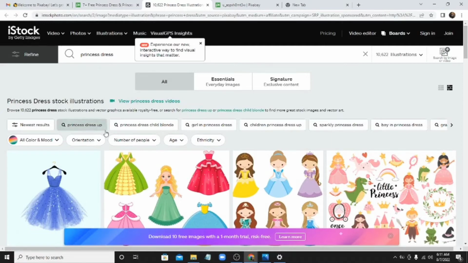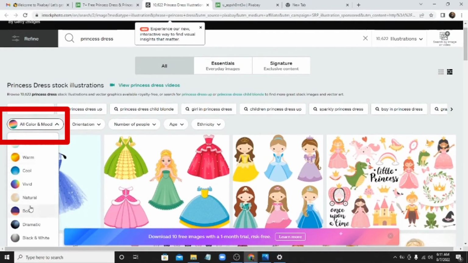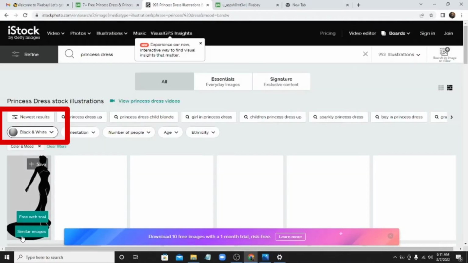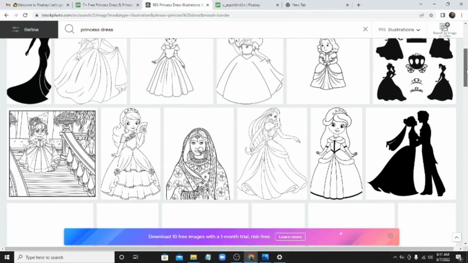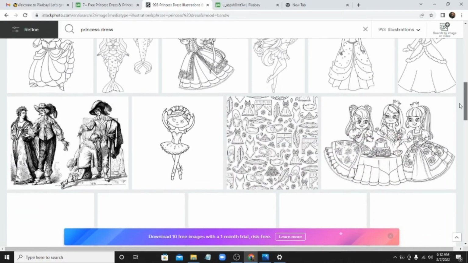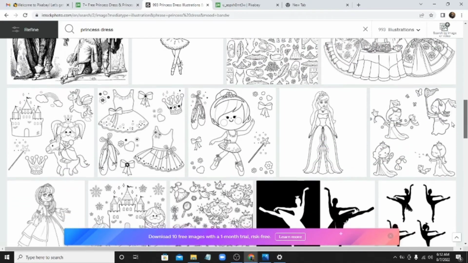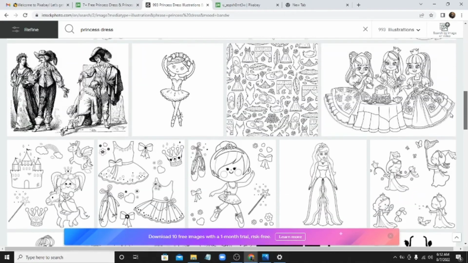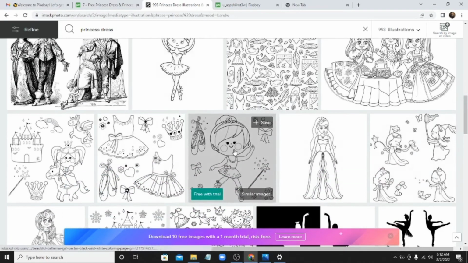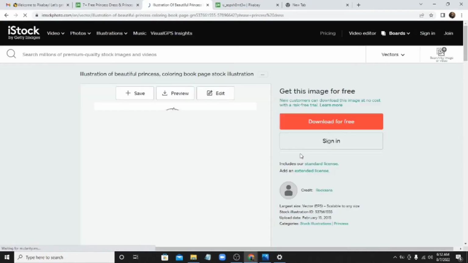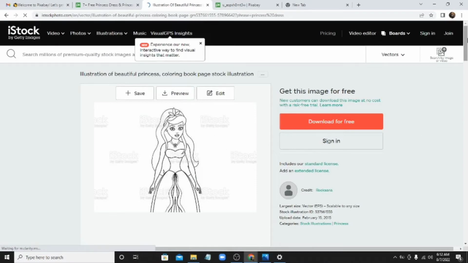Okay, when you come to iStock images, you want to just go to all colors and then change the colors to black and white. Basically, you can see that we're searching for princesses. It's highlighted up there. Now you can see tons of princesses. This is for the girl child. Tons and tons of princesses with dresses in black and white. So you can download these and then have your children, your nieces, your nephews, and all of that.